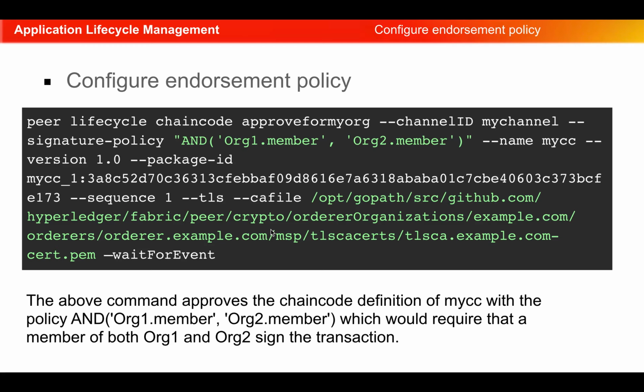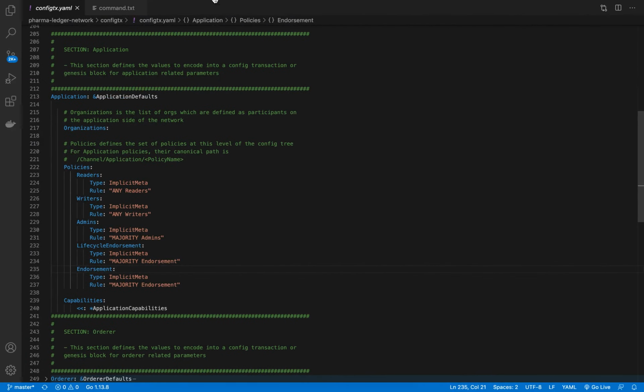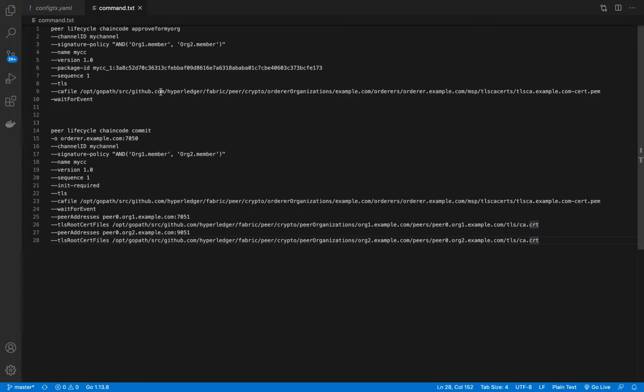To make this command clear, I am going to show it in VS Code so that you get a clear picture of how this command looks. So this first one is the command that we are talking about: peer lifecycle chaincode approveformyorg. Here you are specifying the channel ID. In the third option, which is signature policy, you are specifying that both the organization 1 and organization 2 members have to sign this transaction.